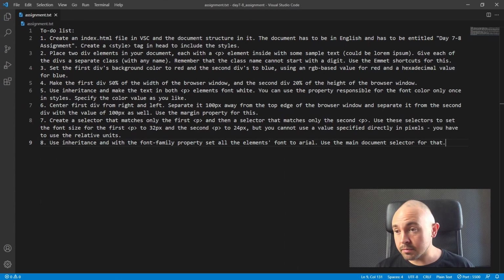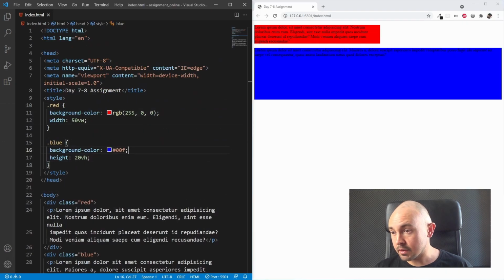The fifth one, use inheritance and make the text in both P elements font white. You can use the property responsible for the font color only once in styles. Specify the color value as you like. So let's go to our project. What we have to do is to set the font color for all our elements to white, but we can use this property only once. So we have to use the inheritance to make it happen.